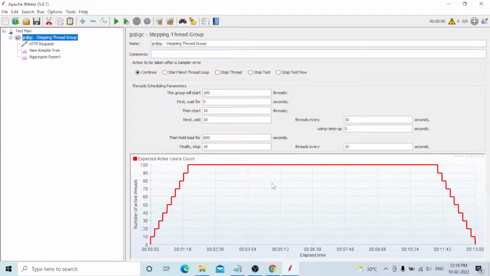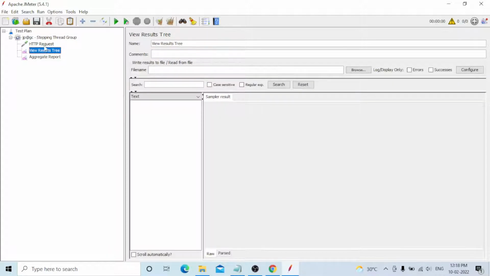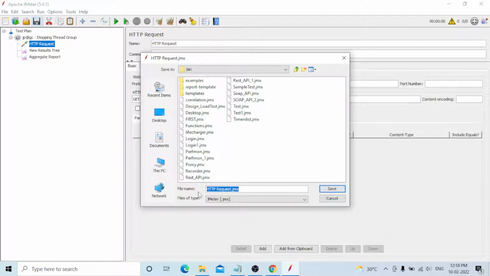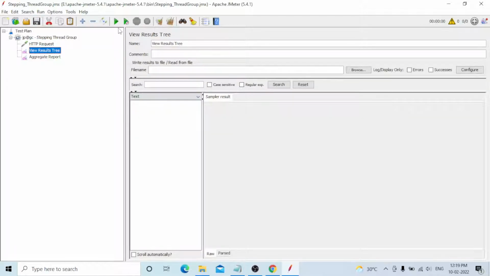Okay, everything is ready, guys. Now I need to start the test. I will add one aggregate report, view results tree and an HTTP request. Just a minute, I need to save this one. Okay, now I need to start the test.